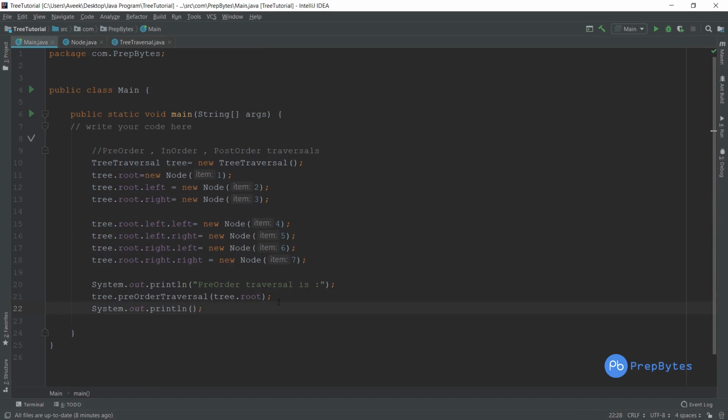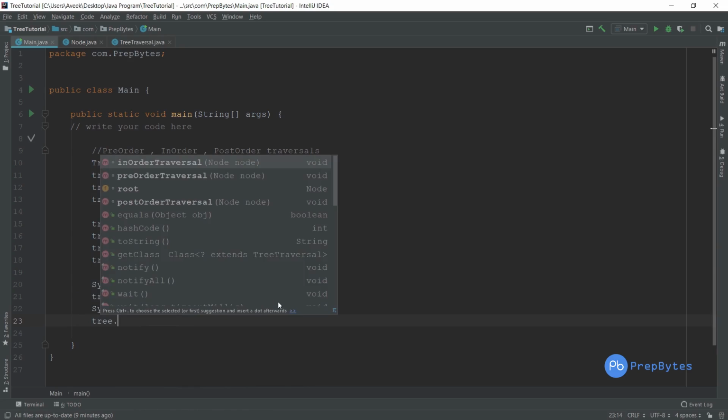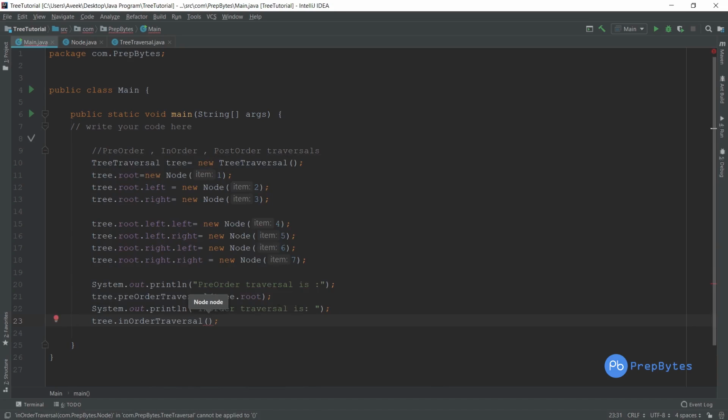So System.out.println, first in order. So in order traversal is simply, let's do it on the next line, tree dot in order traversal and pass the root. This is done, and the same thing you have to do for the post order traversal also. The same thing, nothing else. Okay, post order.